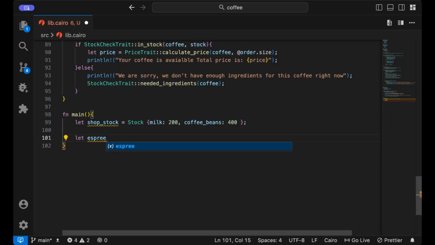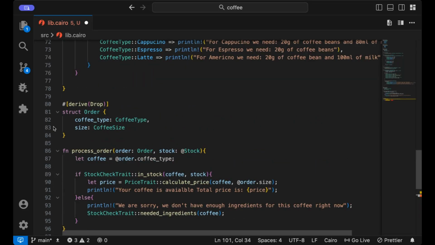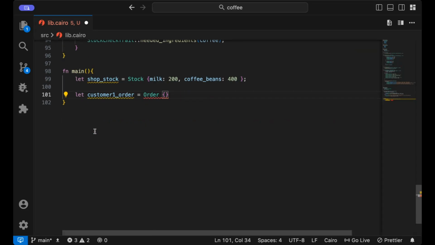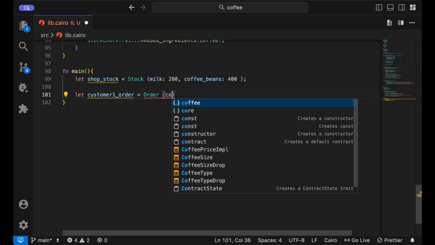So we have espresso. Let's do customer order, customer one order. So we take the order struct. What does the order struct have? It has the coffee type and the size.